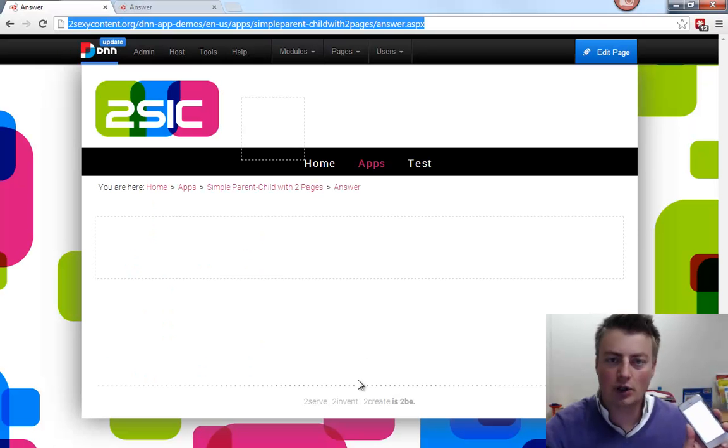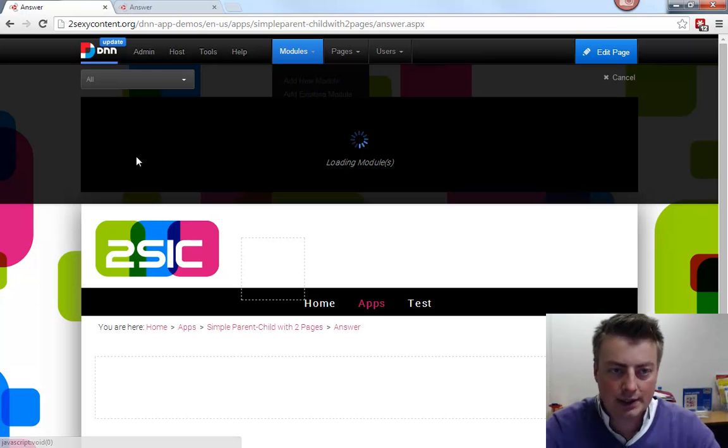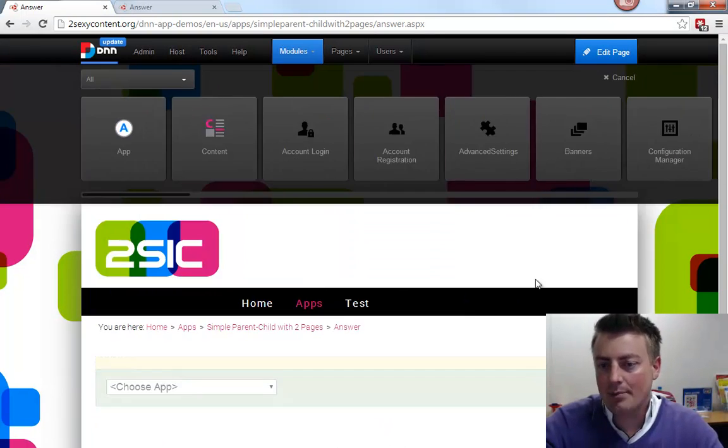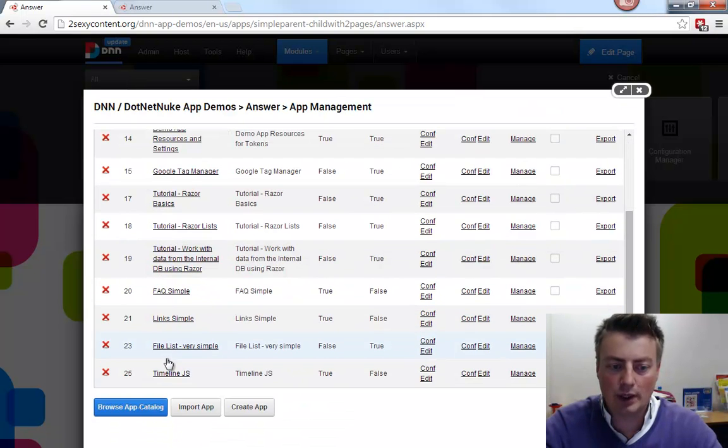So let's just go to our browser. This is a system without the app yet. We haven't done anything yet. And we're going to start now. So let's go ahead and add a Too Sexy Content module with the app. And of course, this app does not exist yet. So we're just going to go into the app management and create a new one.